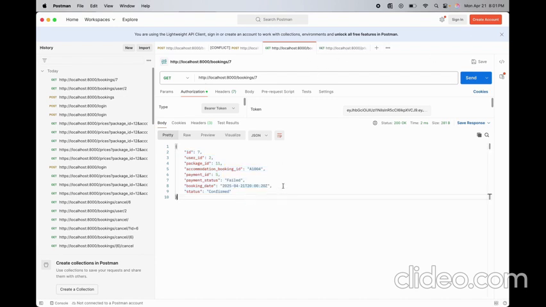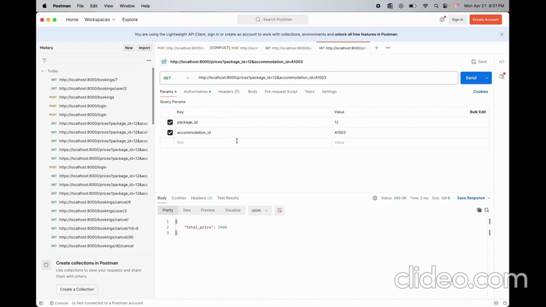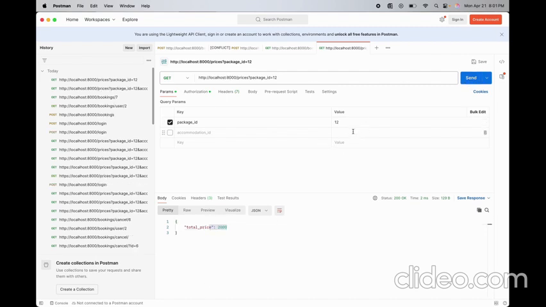And suppose I want to fetch the price, not complete the booking. It requires the parameters package ID and accommodation ID. Package ID is a mandatory parameter, whereas accommodation ID is an optional value. If I hit the send button, it gives the total price for the package and the accommodation. If I don't provide any accommodation ID and hit send, it will fetch the price for only the package. So these are the APIs.